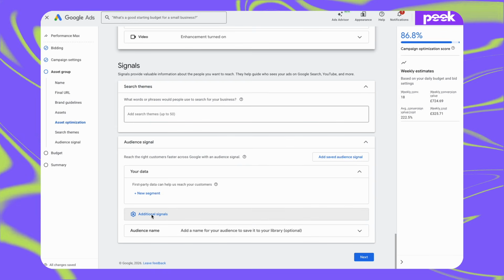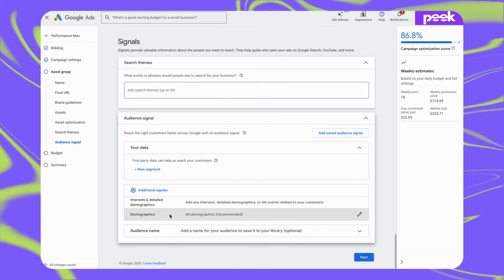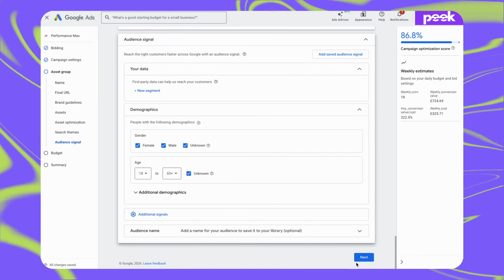You do have some additional signals, such as your interests and detailed demographics, and also demographics as well, so you can potentially change gender or age range. Depending on how restrictive and subjective your products are, we recommend keeping your demographics quite open, but populating your first-party data and making sure you populate your search themes as well. Once all that's been completed, you can click Next again.